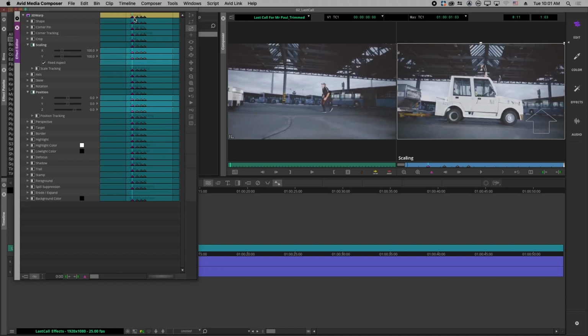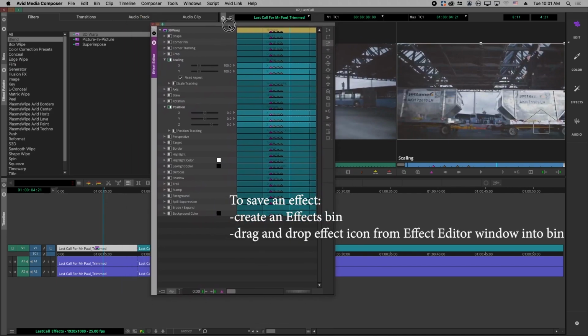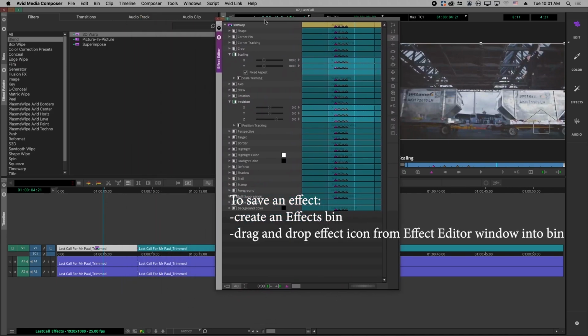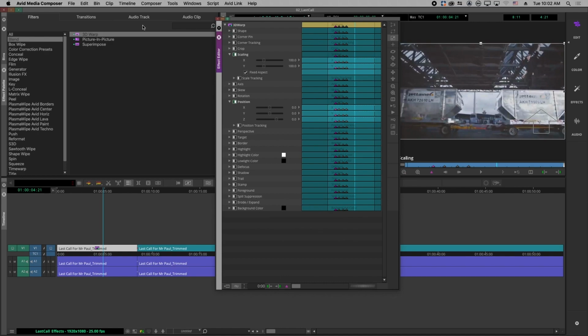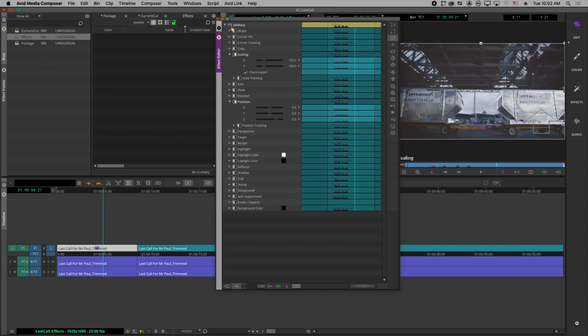Once you've created this great zoom in and hold out effect here, you may want to save it for later to add more excitement in the video. So you can save this effect by first staying organized and creating an effects bin. And then drag and drop the effects icon from your effect editor window into the bin. Then rename the effect so you know what it is.